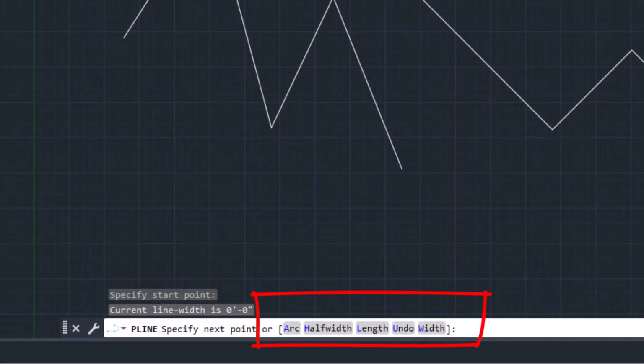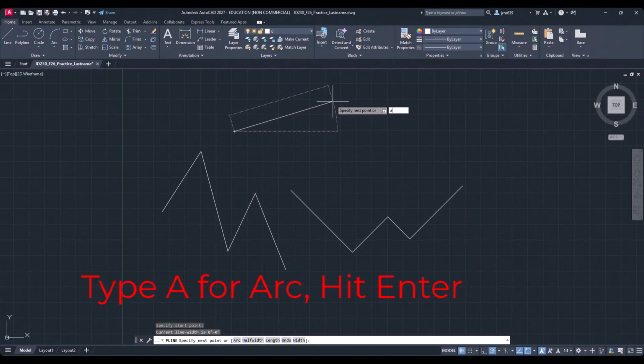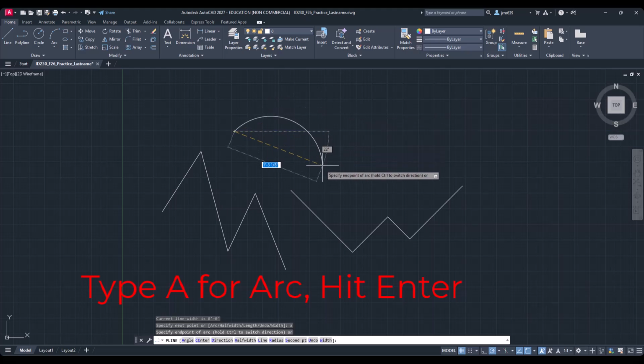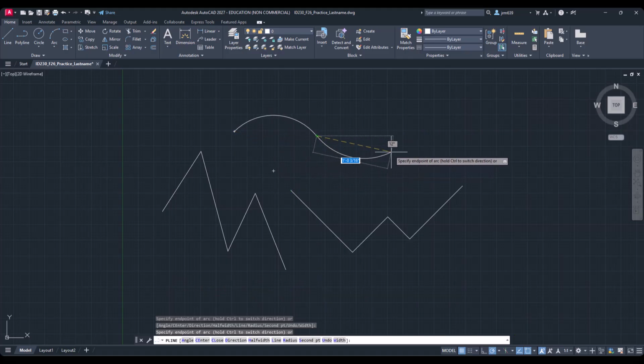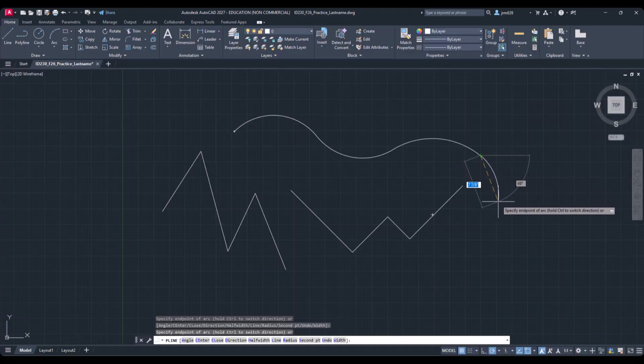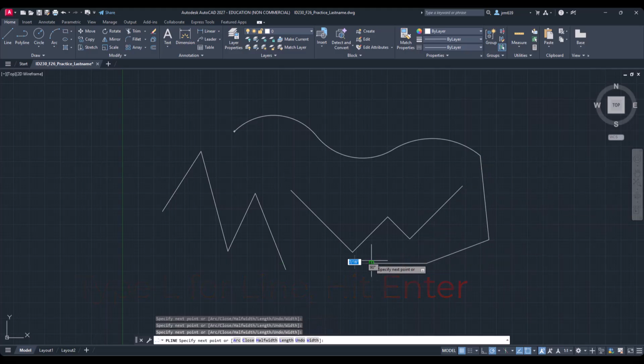So for instance, if you want to draw a curved line instead of a straight line, let's go ahead and type A for arc. And you have to be in the middle of the drawing command to do this. You should now see that your line is curved like an arc. And now you're drawing in arcs. When you're ready to go back to a straight line in the middle of your drawing command, just type L for line and you'll be back to drawing straight lines again. I'm going to go ahead and hit escape to end the command.